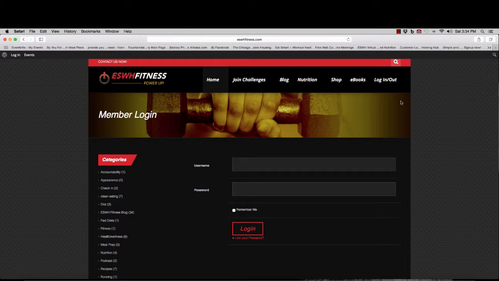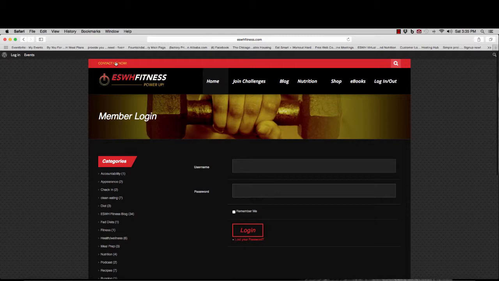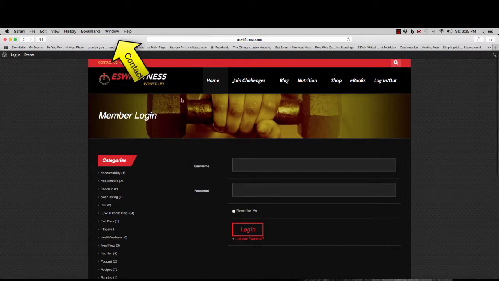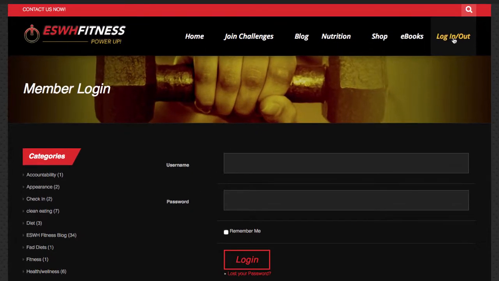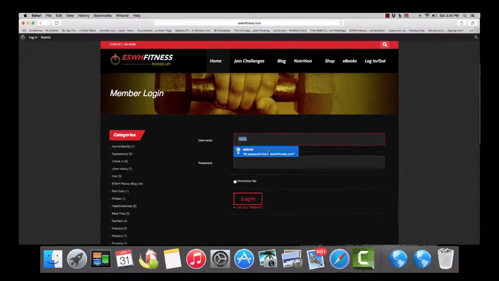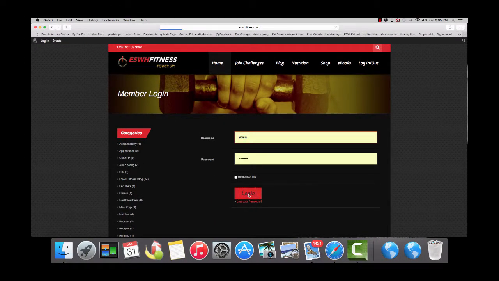The first thing is to start off with your username and password. You should have gotten a username and password when you registered. If you did not, you can always contact us by pressing the Contact Us button located at the left of your screen. Once you've gotten your username and password, you can click in right here where it says log in, or simply enter your username and password in the box provided.